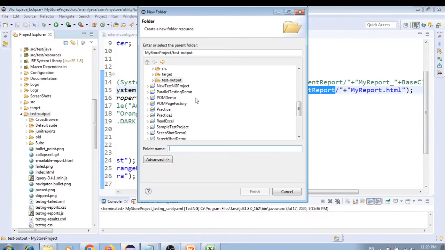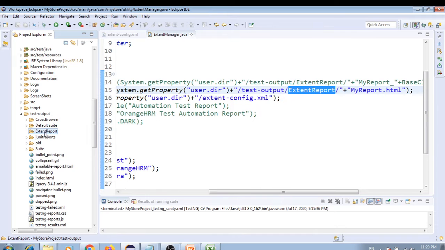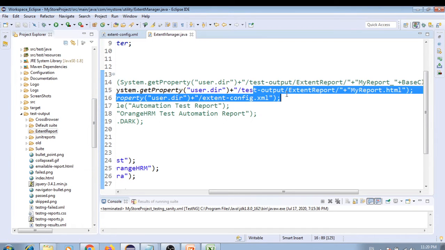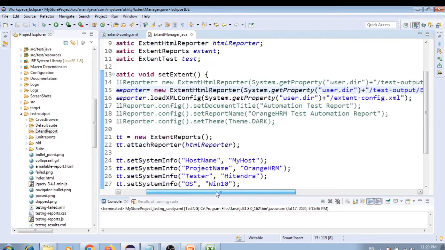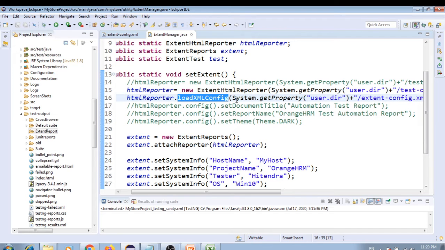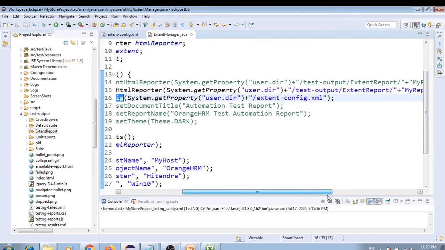So right click and folder, I'll create extent report like this, extent report. Click on finish. So here you can see extent report inside test output. So we need this extent report, and it will create my report.html after running the test suite. Once our test suite is done, we'll get this my report.html, and this is to load the configuration xml config file, this extent config file. So this is what we have given. This is the project directory, and this is our extent config.xml.